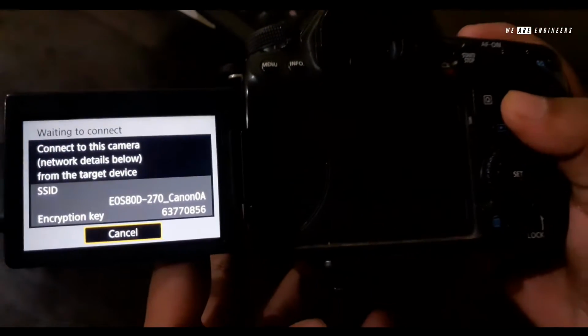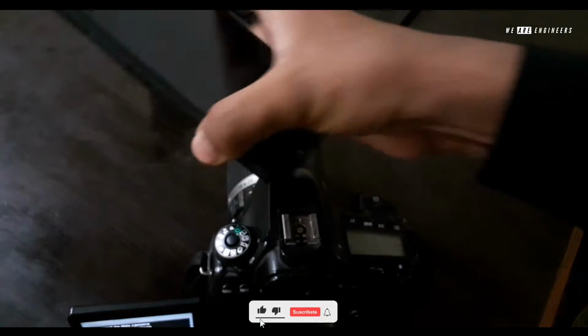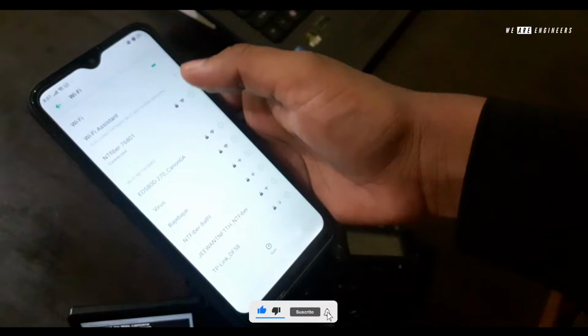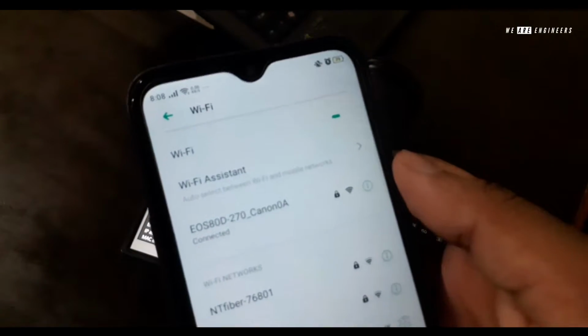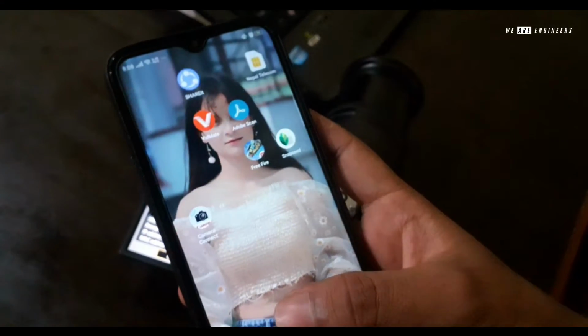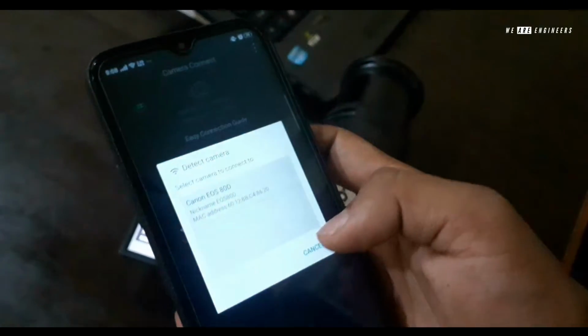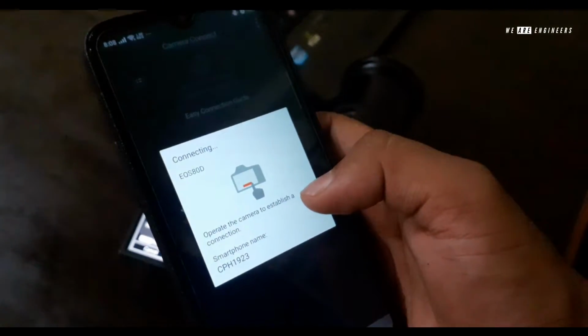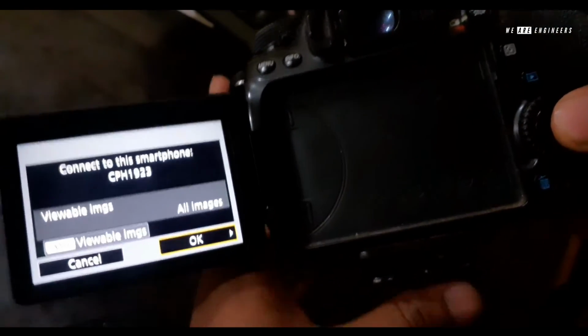Now you just have to connect to this Wi-Fi network with the same password displayed here in your smartphone. Now bring your smartphone, open the Wi-Fi and connect to this Canon Wi-Fi network with the password. So now just hit join and connect. And now you are connected. Now go back to your application and wait a second here. Now you can see the name of your camera here, Canon ATD. You just have to bring your camera and hit OK and connect with the smartphone. Now our connection has been set.